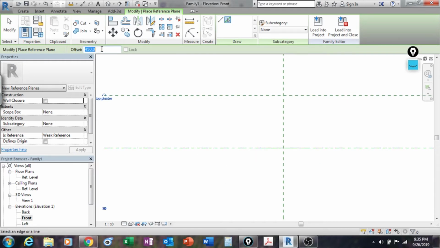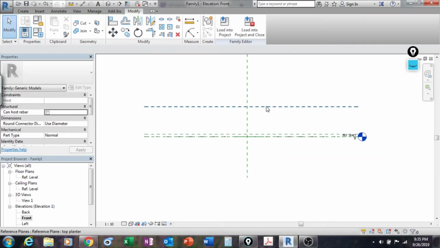So I change the offset for 40, and I don't think I'm gonna name this one. I think I'm just fine here. Okay, so that's gonna be the top of my planter, and this right here is going to be the inside of my planter, right? Good.